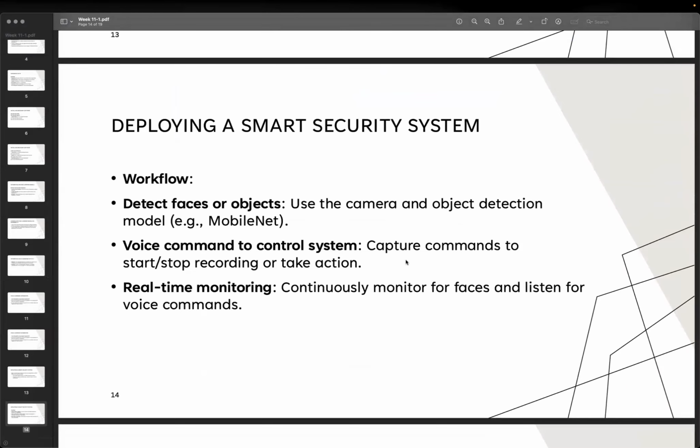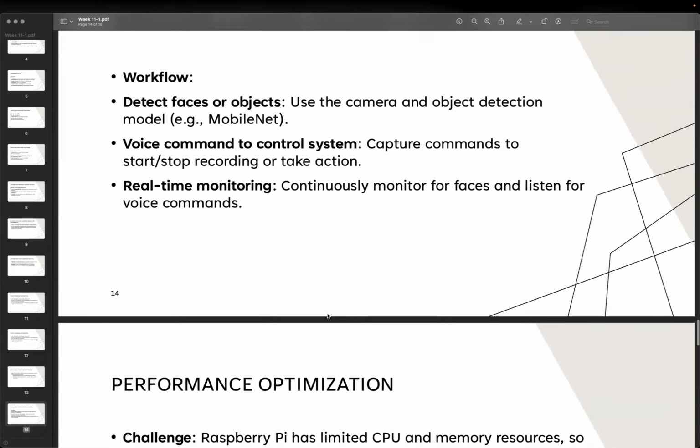I already gave you the sample source code. They were really basic, but based on this, how can we enhance the performance and increase the security? So how can we detect using the camera, or if we capture the command using the voice, then take certain action, or how can we do real-time monitoring based on these inputs?